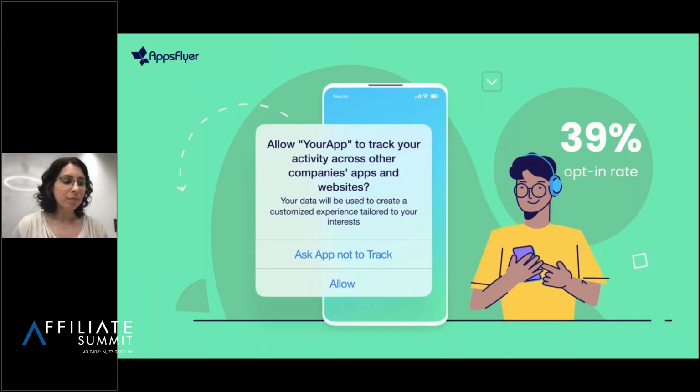Initial guesses at what the opt-in rate would be for the ATT prompt were between 1% and 5%. And that was really concerning for a lot of players in the industry.